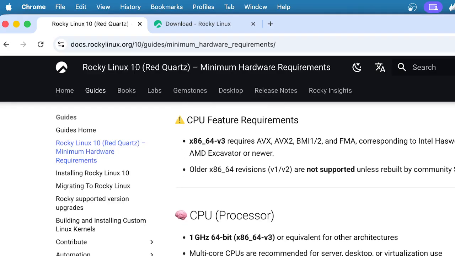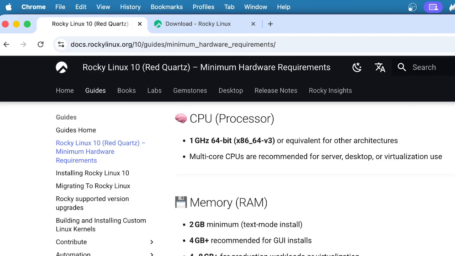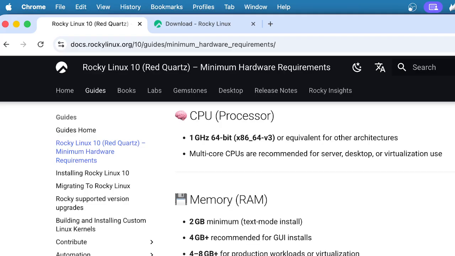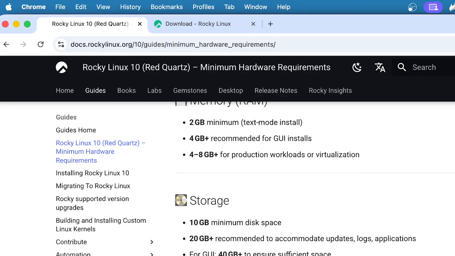CPU requirement, memory requirement for text mode 2 GB. For the UI the recommended version is 4 GB, or for a production server 4 to 8 GB depending on the resource. The more resource you have, the better it is. And the storage, 10 GB is minimum, 20 GB plus recommended for updates and application logs. For UI, 40 GB plus.